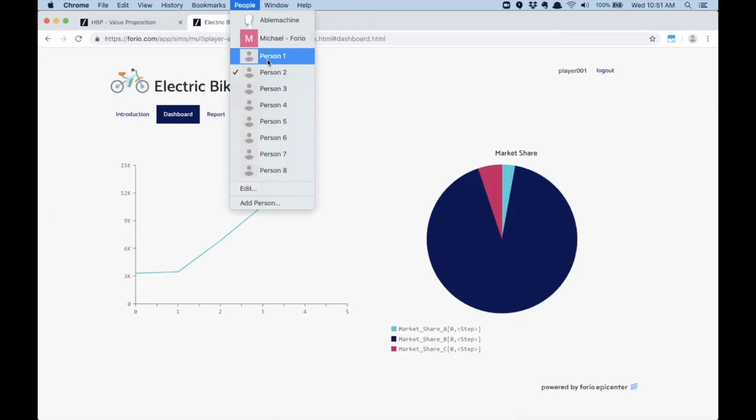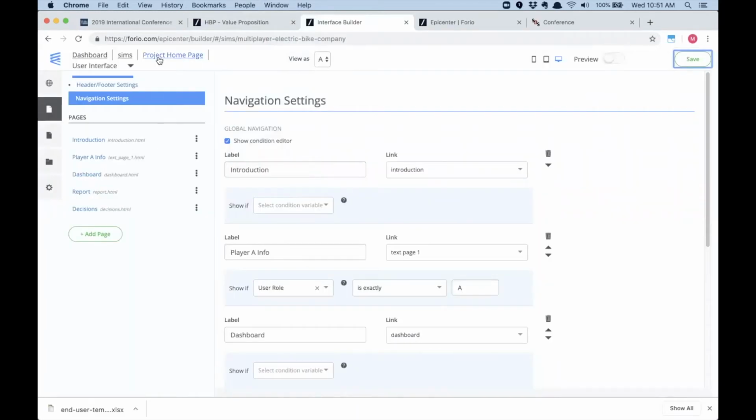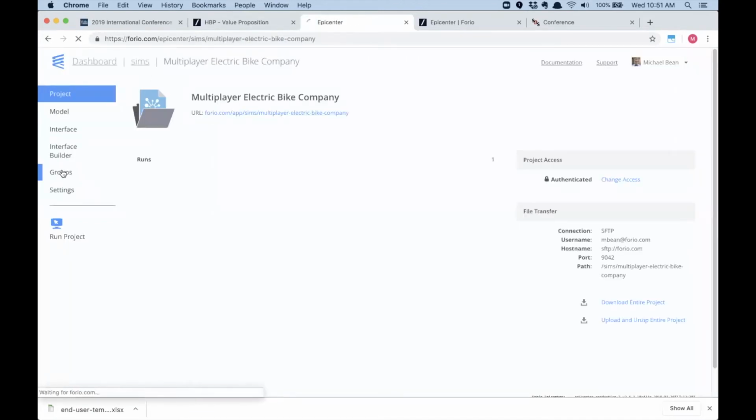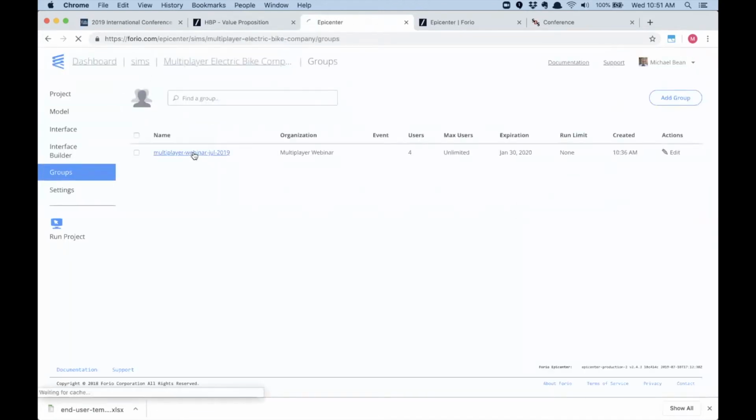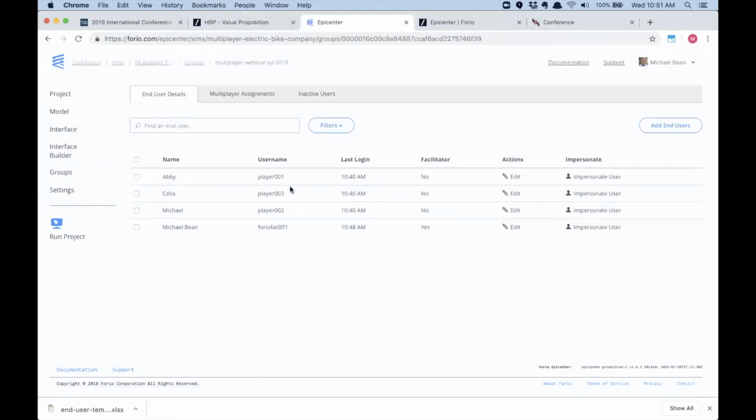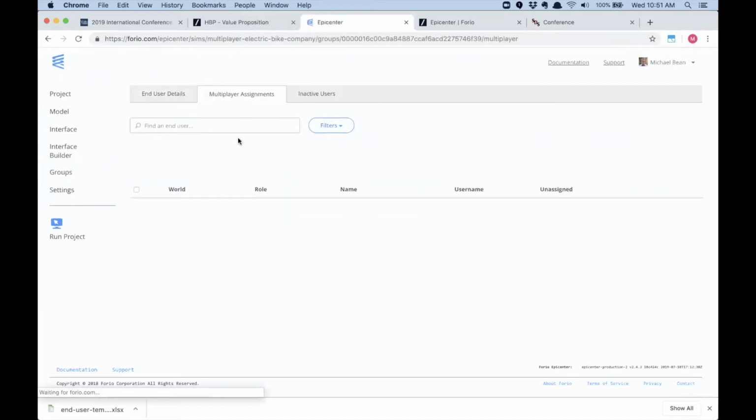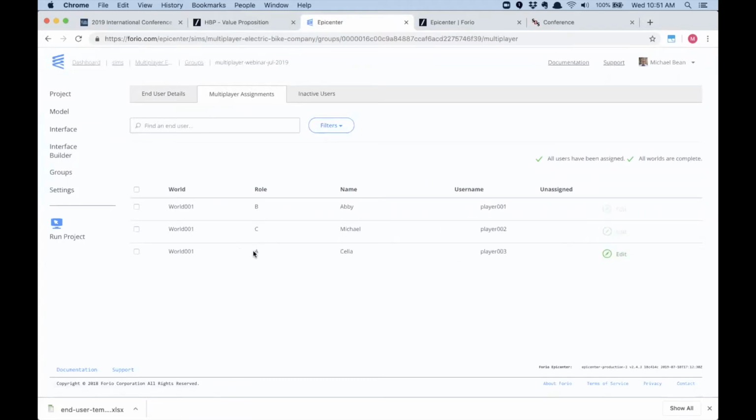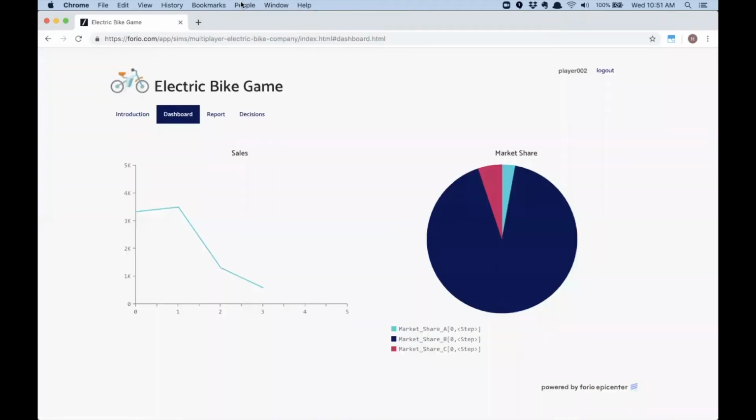assigned player A. We can confirm that too if we go back to our Sims homepage here to see the results of that. So let's go back here and we can see for our webinar here that the person logged in as Celia, who's player 3, is in role A. So that's why we saw that on that third page here. Or yeah, this is the third page here. Here we go. All right, very good.